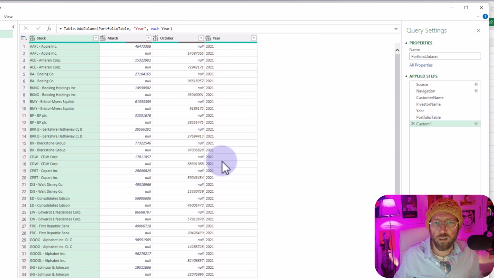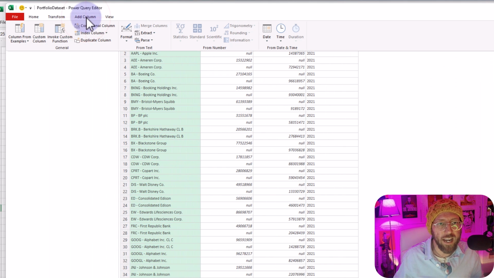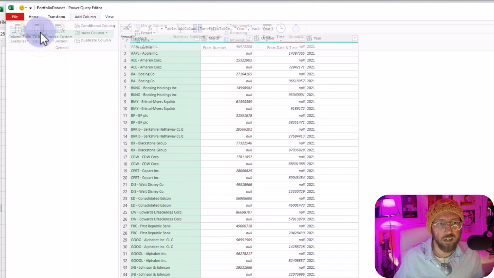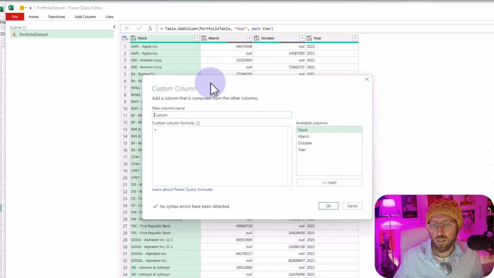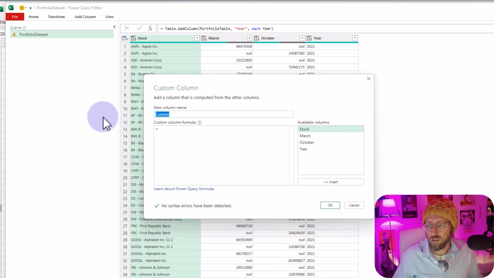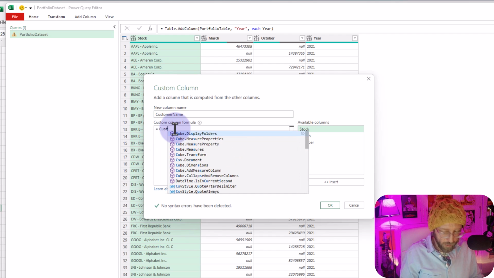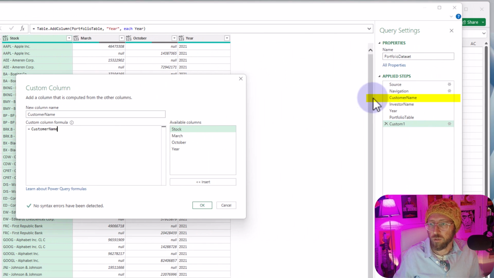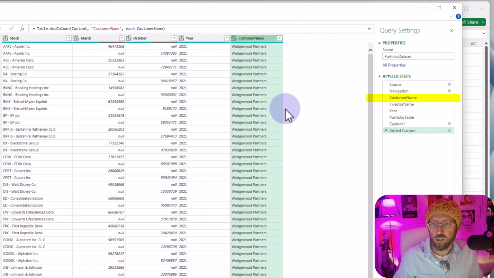Now the other way that you can do it, let's just go with the UI. Go to add, say custom column, and let's say we want to add the customer name. All I do is put in there the customer name step from there. I say okay, there's your customer name.